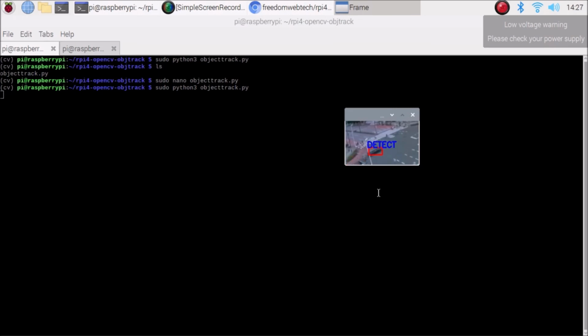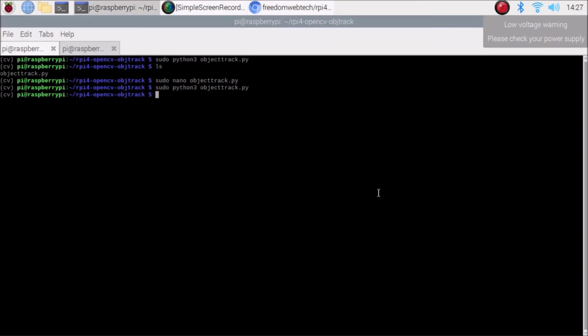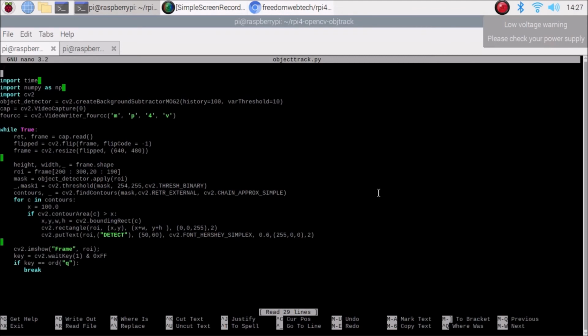You can increase the region of interest area as per your requirement. So friends, this is how you can detect objects using the Raspberry Pi 4 camera module, and it really works smoothly, friends. It really works smoothly.